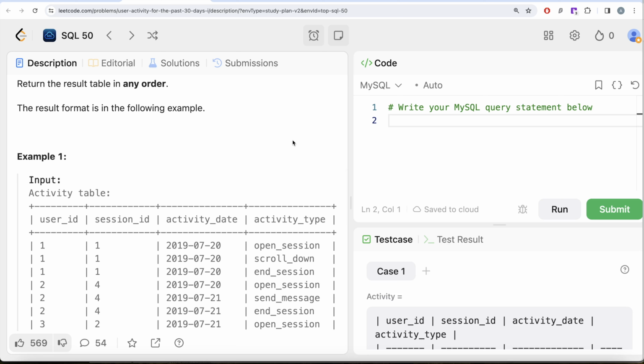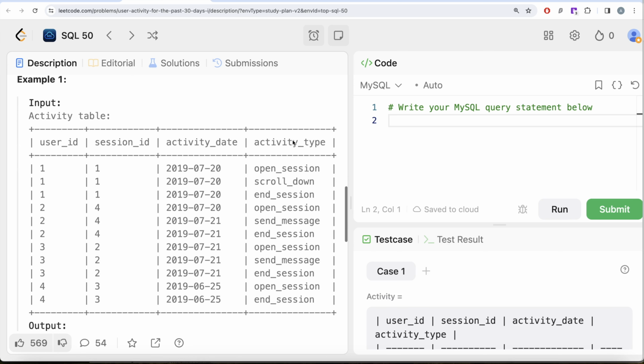So on or after 28th June 2019 and on or before 27th of July 2019, we need to keep only those rows. So if we look at it, this 20th of July 2019 and 21st of July 2019 lie in that period, but 25th of June is before 28th of June and it is falling outside that bracket. So we are only concerned about these two dates, and then for each of these two dates, we need to find the number of unique users.